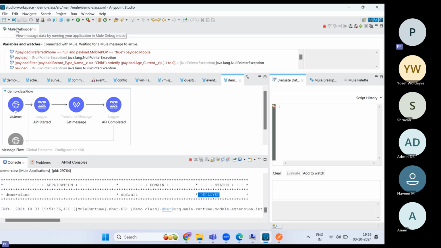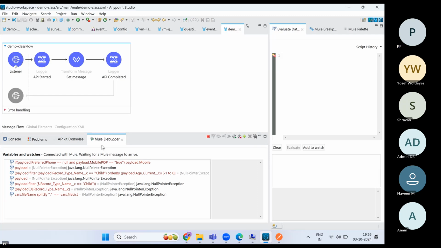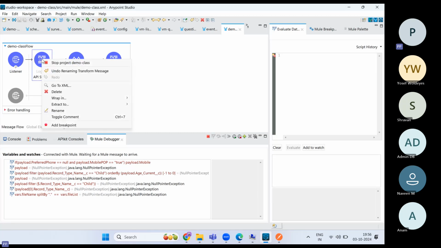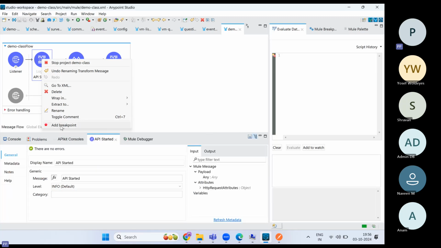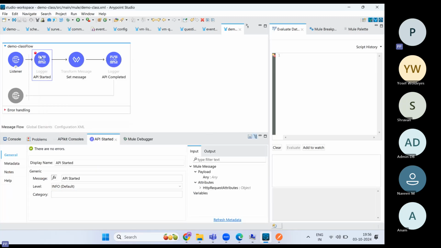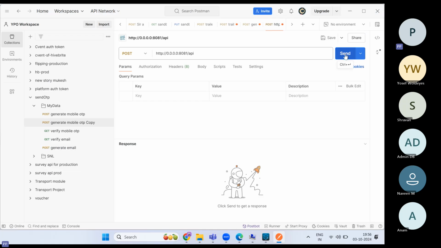Just drag this Mule debugger and drop it here next to API Kit console, console, or problems. Now go to any component like logger or transform message. Just click on this API start logger, right click on it and add one breakpoint here. I will show you. I added one breakpoint. So just go to Postman and click on the send button.